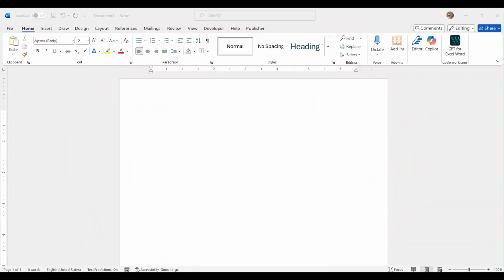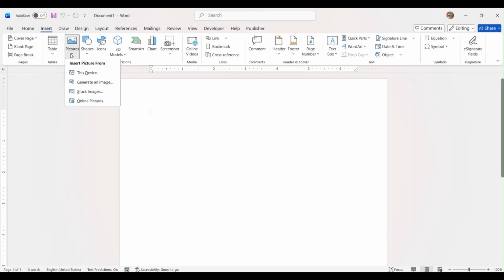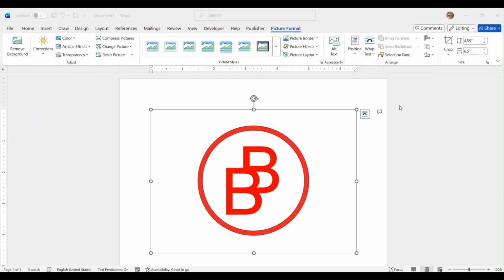Now I have opened one Word document. What I will do is insert one picture. I will go to the insert tab and click on pictures. I will insert one picture from this device. I have inserted this picture. Now this is our dummy picture. In place of this picture, our chart will render.